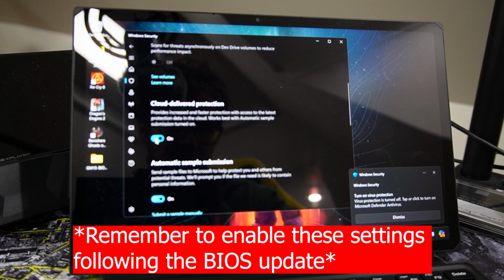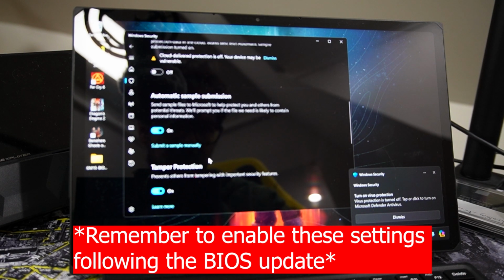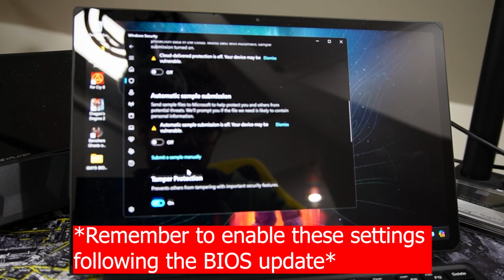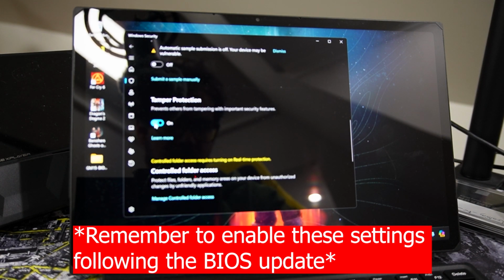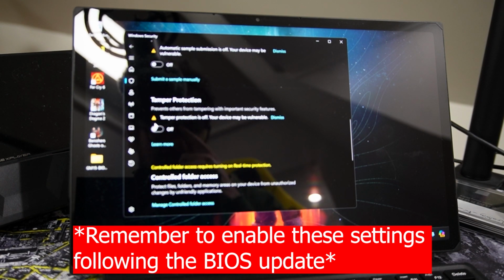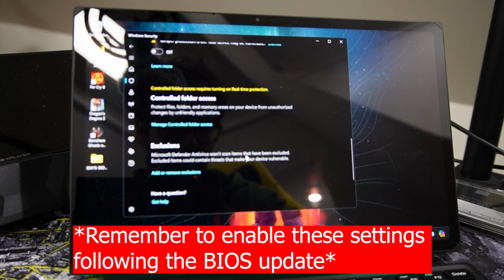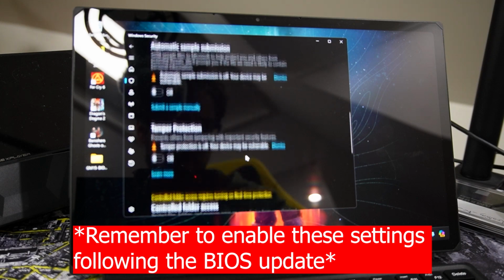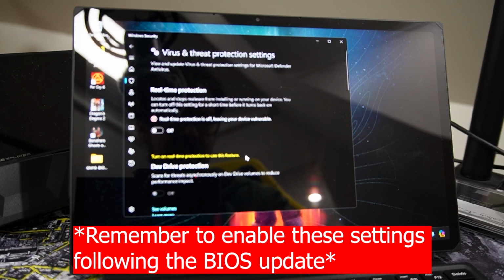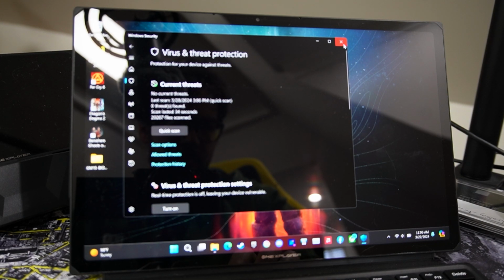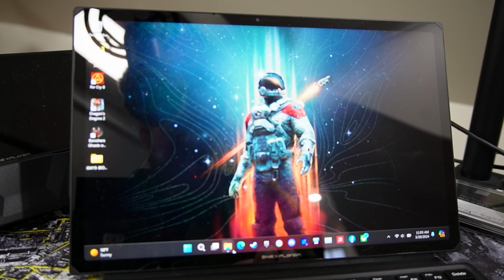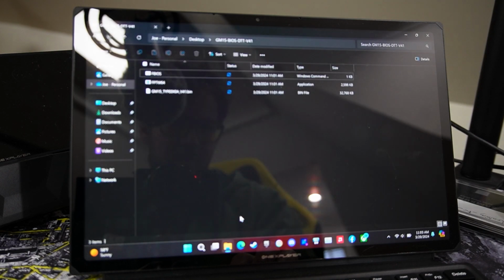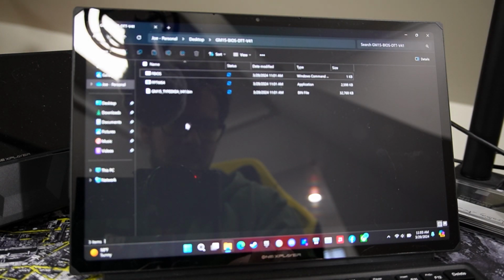I'm going to disable cloud-delivered protection and automatic sample submission. Even though the instructions did not specifically state to disable all of these, I am just doing that as a precautionary measure because I'm going to go back in and enable these. So I have those disabled. So I'm going to close that and go back to my folder here.